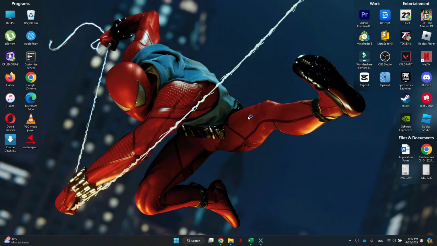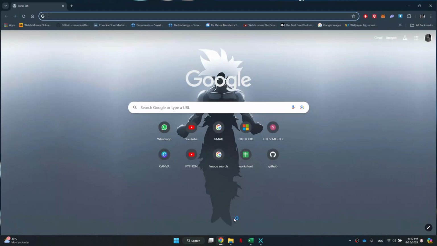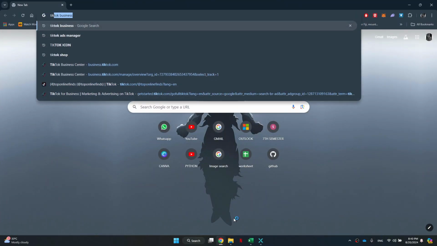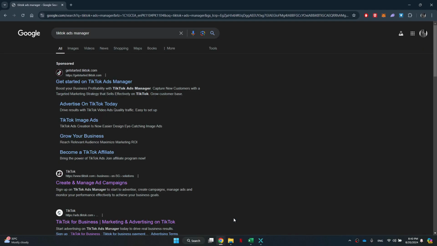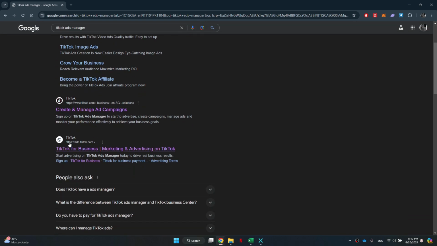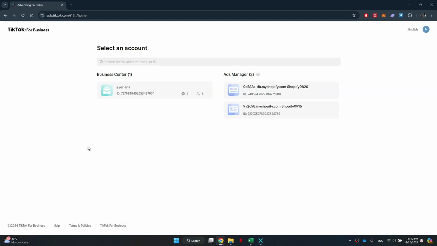Alright, let's begin. First of all, open any type of preferred browser and search for TikTok Ads Manager. After that, a bunch of search results will be displayed on your screen. Look for the link that says ads.tiktok.com and click on it after scrolling down a little bit. This will take you directly to the TikTok Ads Manager website.